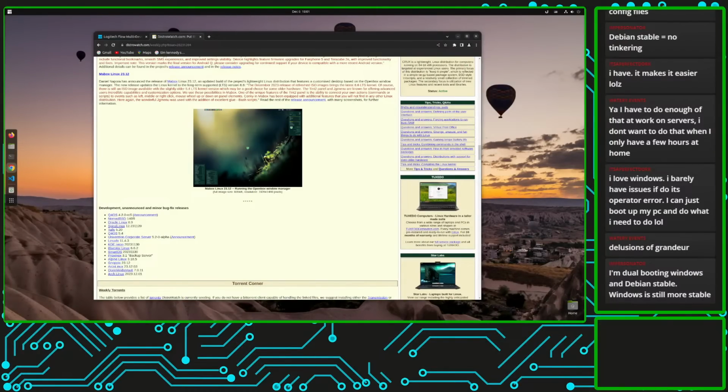Yeah. When you start to work with fixing problems daily, you don't want to fix problems on computers when you get home. You don't. Windows is nice with that. Windows has gotten better the last few iterations, yeah.